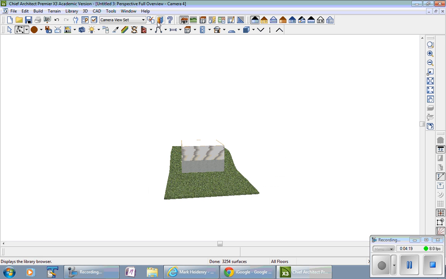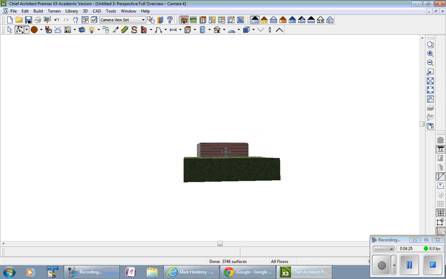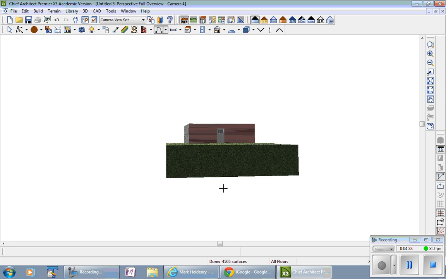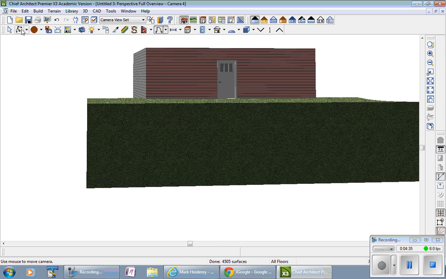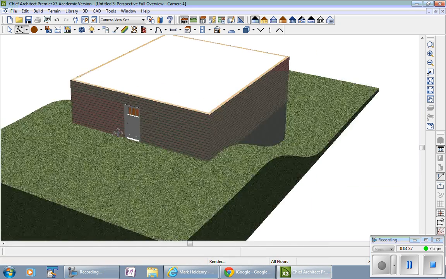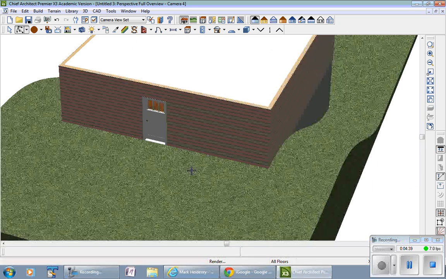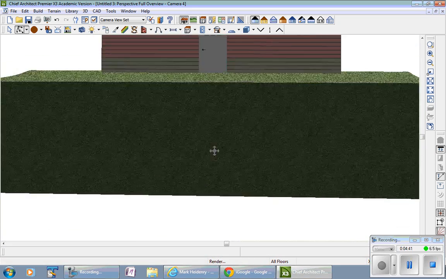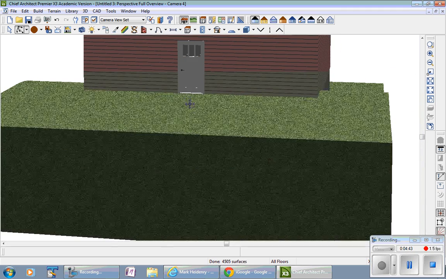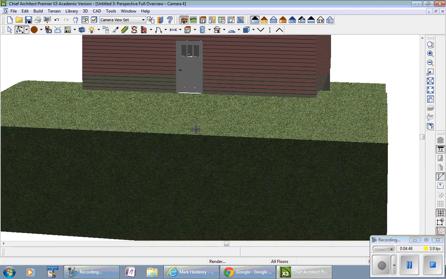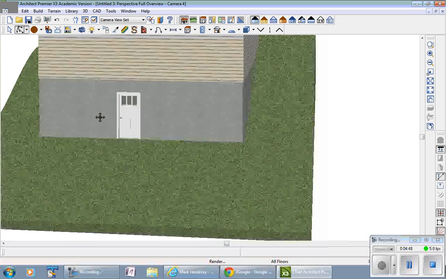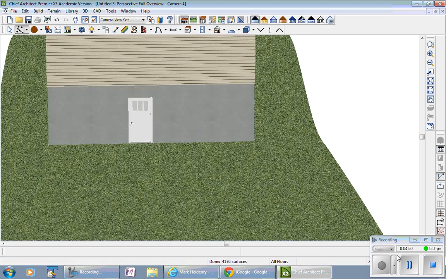So let's throw in some doors. Then if you zoom in, you can have an idea if your elevations work, because the door is not buried underground there. And the same here. So that's a start.